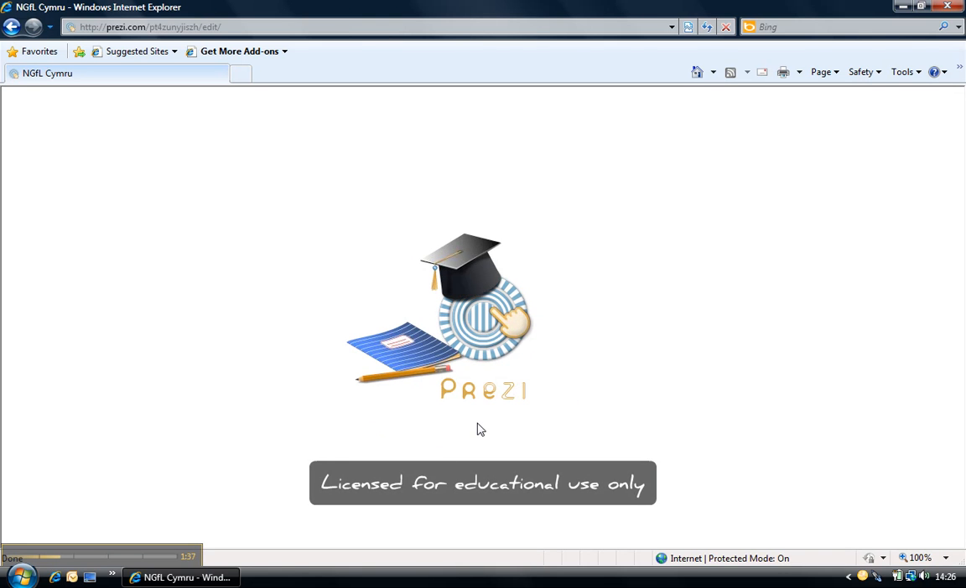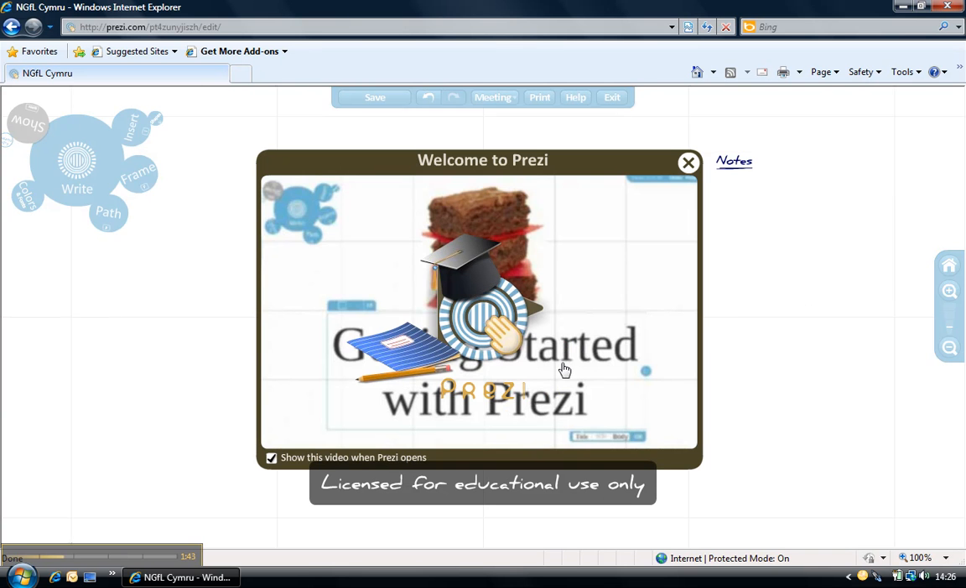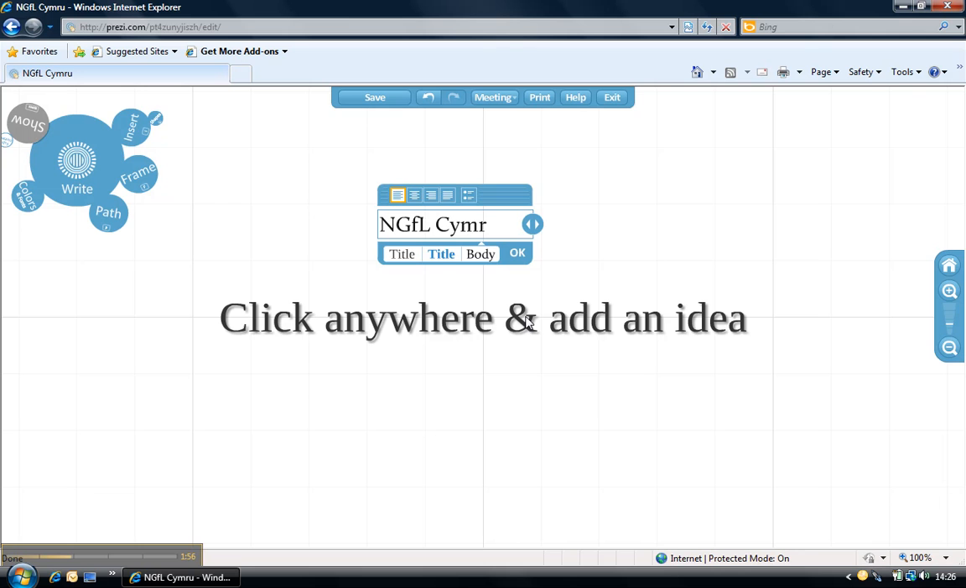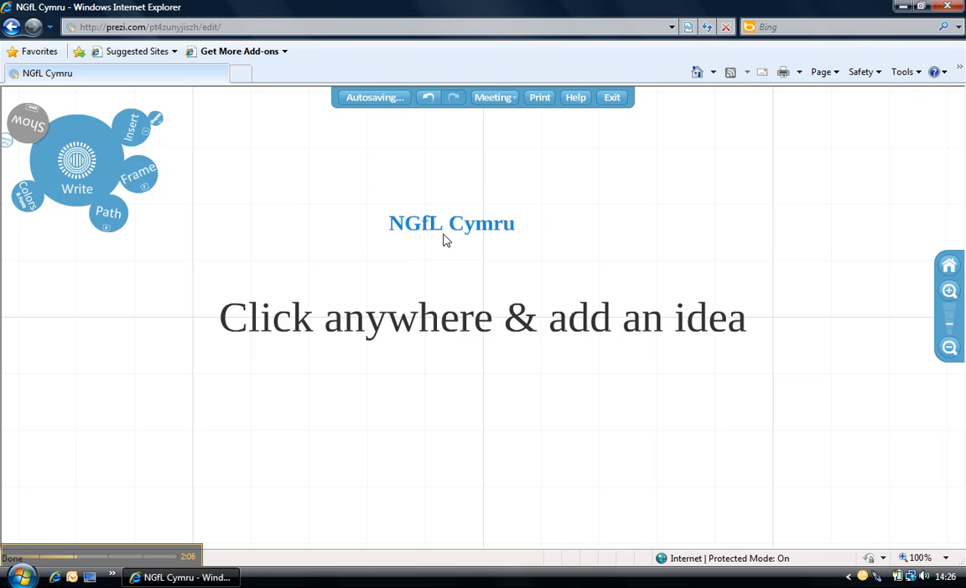It will load up your Prezi editor and you are given a little preview of this tool, which is called the Zebra tool. Now, if we click anywhere on the Prezi on this canvas, we can then add text and change it to the title text or the body text. We can change its position. We can also have bullet points.